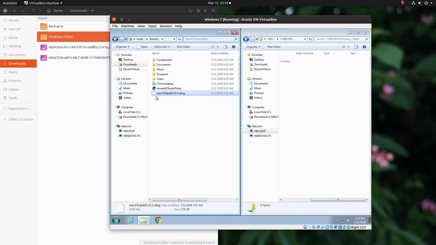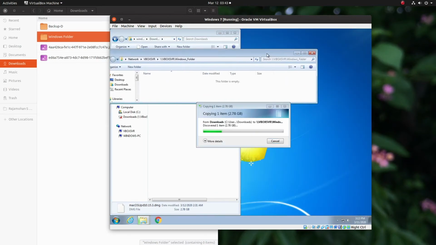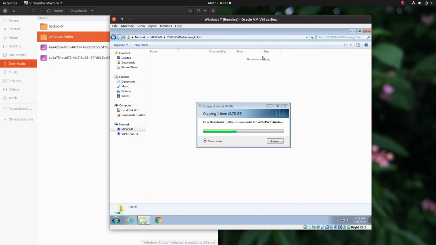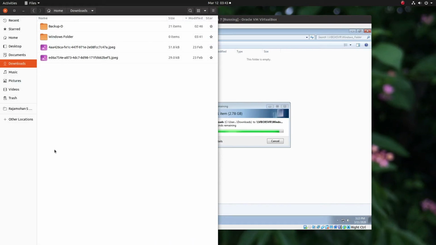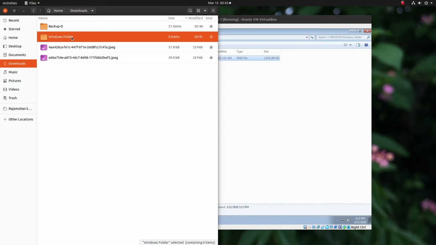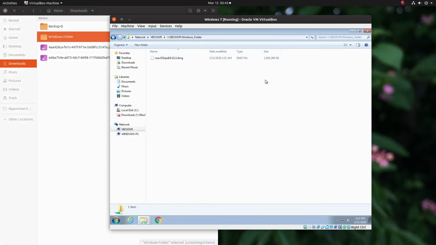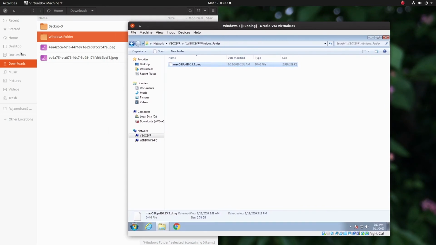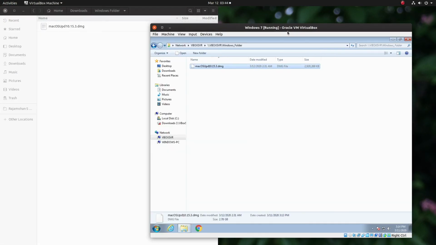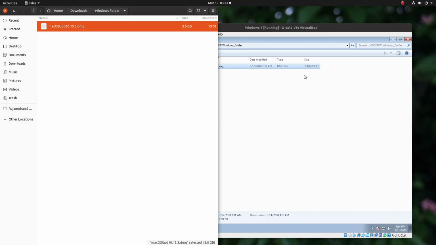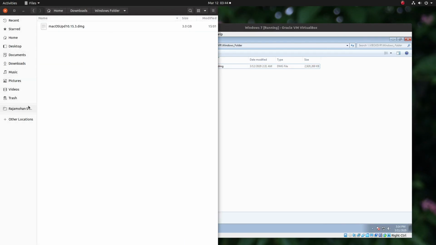Now we can copy the files from VirtualBox to our main OS. Okay, the file has been copied from VirtualBox to our Ubuntu operating system.